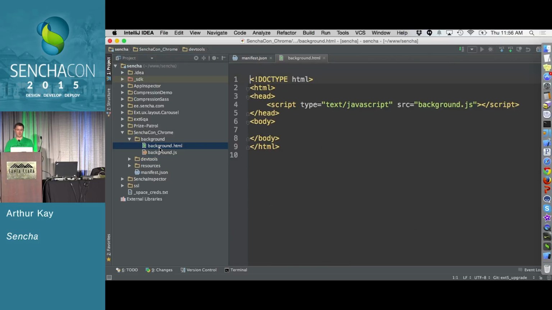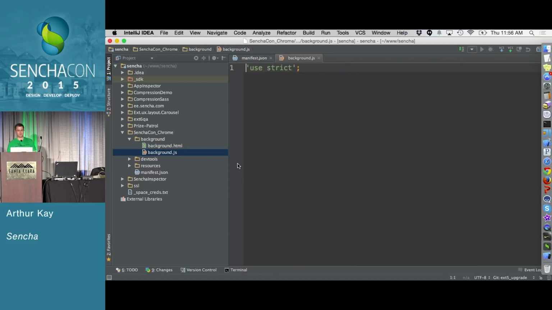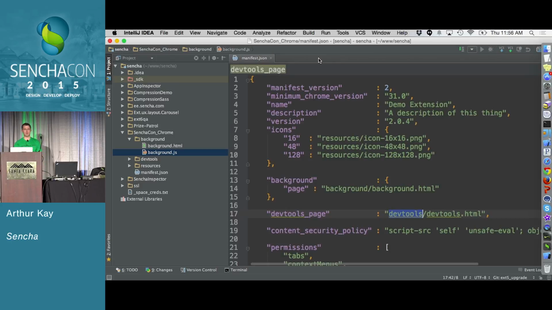I'll show you what the background HTML page looks like. It just includes a JavaScript file. I'm not even sure why they make you create an HTML page, because you can't actually see the background page. I'm not sure if there's a better way to do this, but that just includes a script file, which doesn't actually have to do anything. So in this case, I just have it for the sake of example, and because you have to have a background JS file. If you don't, your extension won't work.